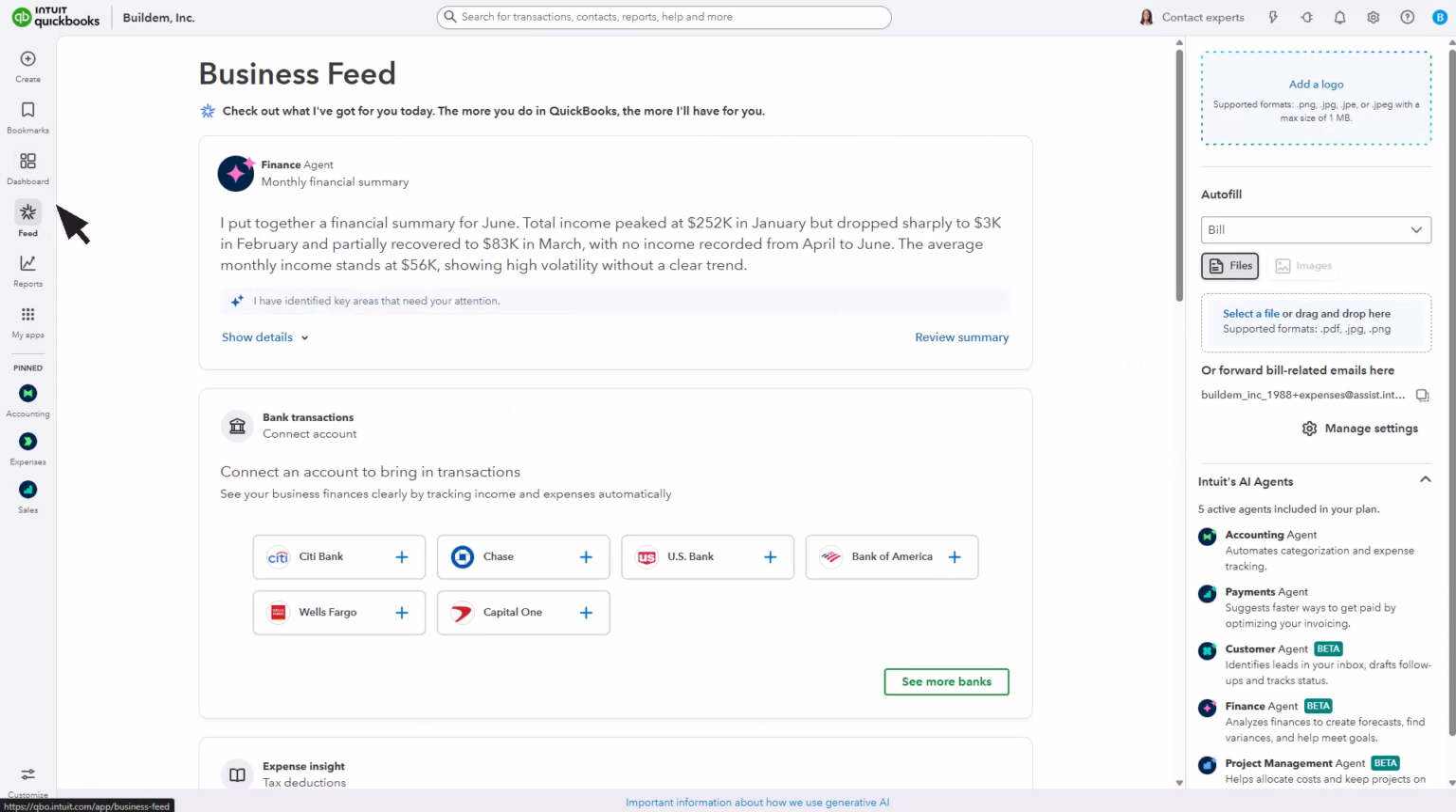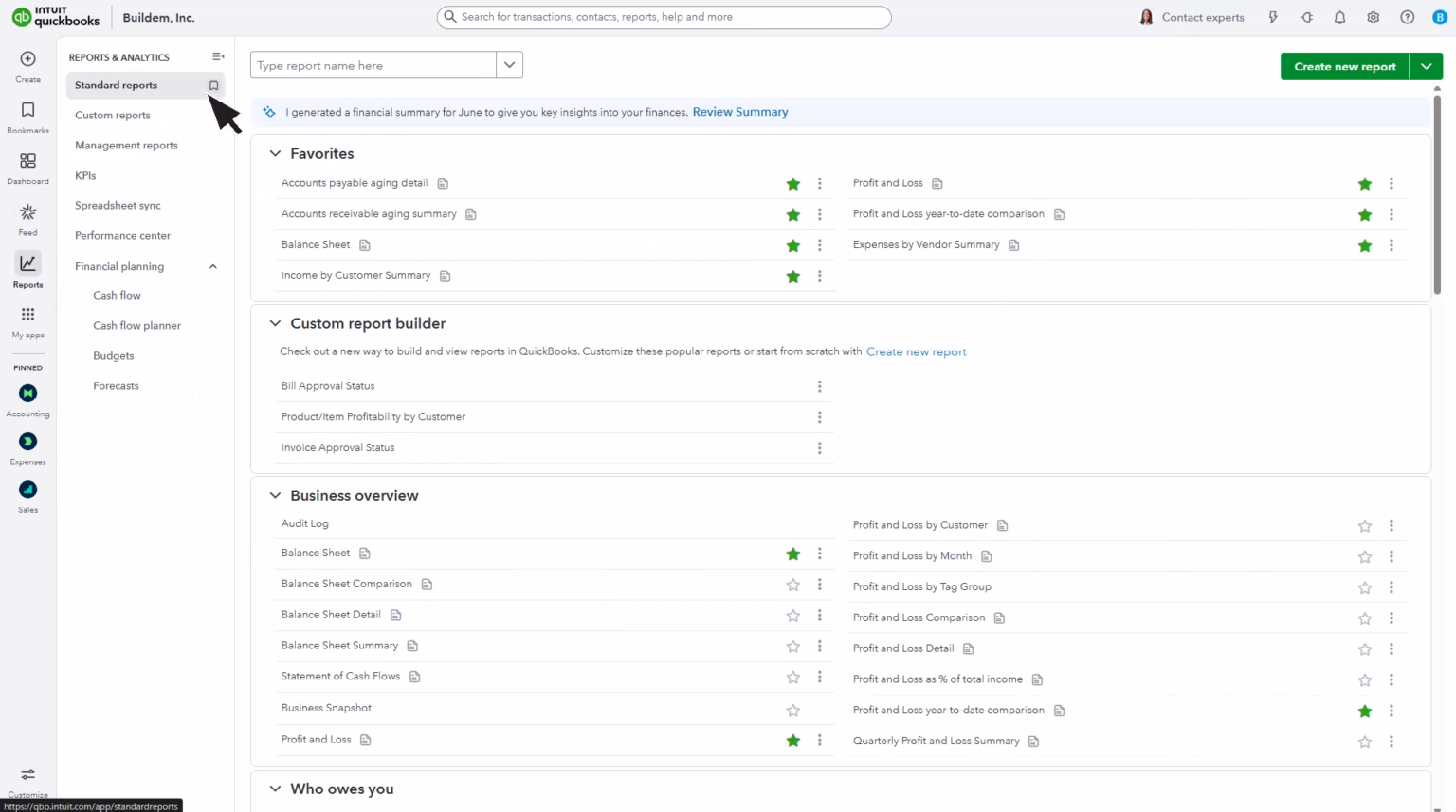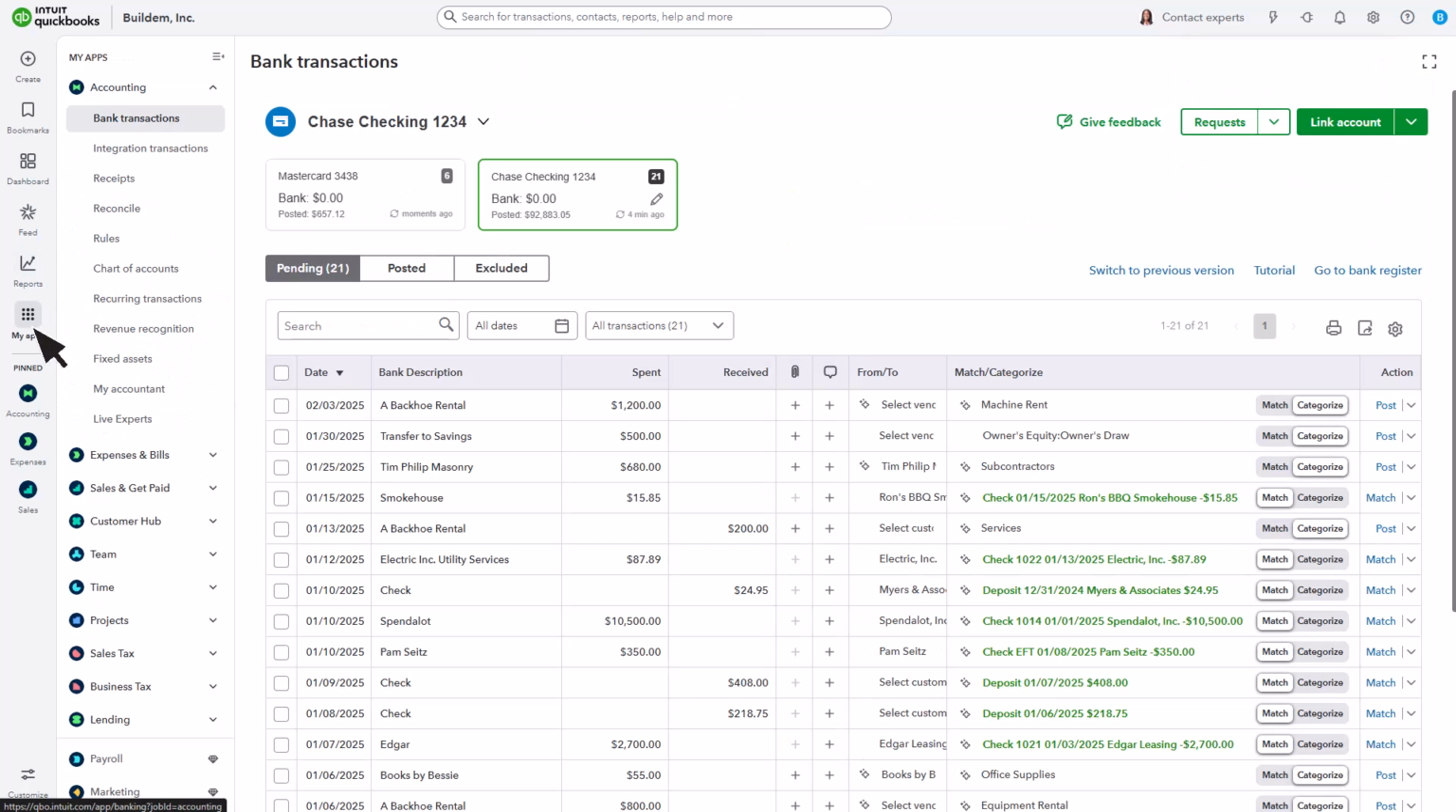Intuit Assist uses the business feed to share work it does for you and give you suggestions on how to run your business. Reports and Analytics is where you run valuable reports on your company's performance. This is also where you can take a look at budgets, forecasts, and other financial planning tools. Select My Apps to find where to perform your work in QuickBooks. You can also use the search tool.